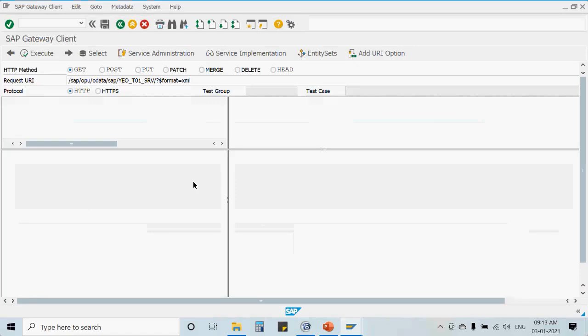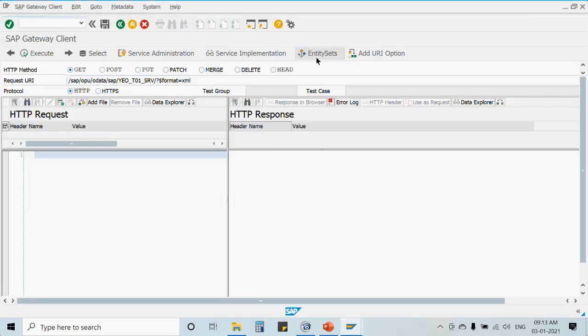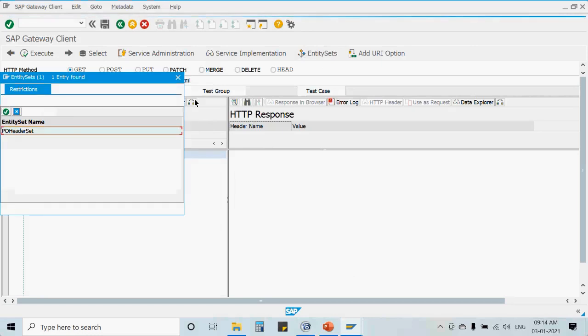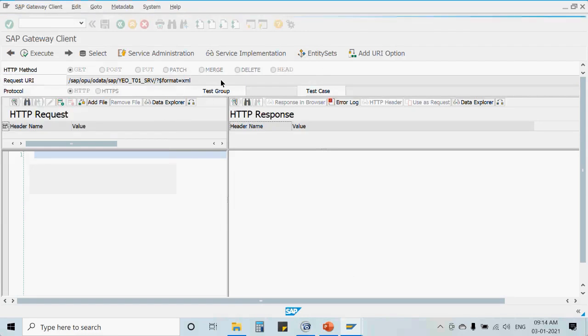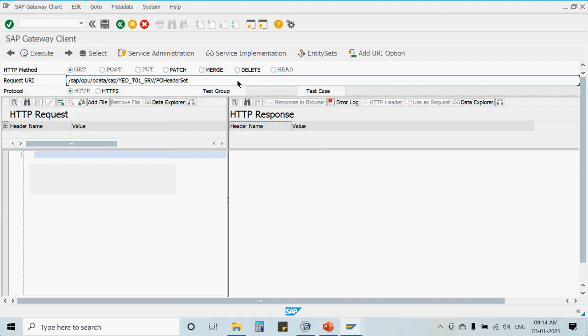Okay, so the output that we are getting over here is the output for all the PO header data set that we are getting from get entity set.